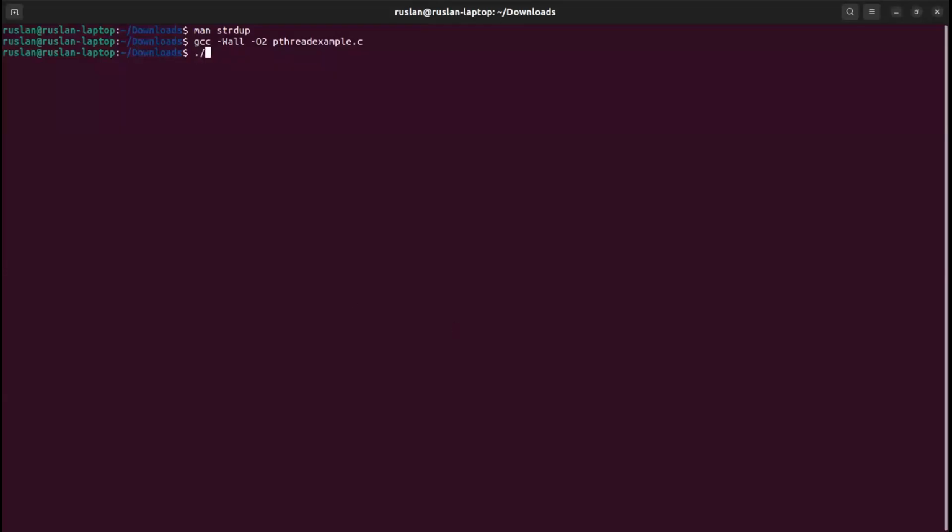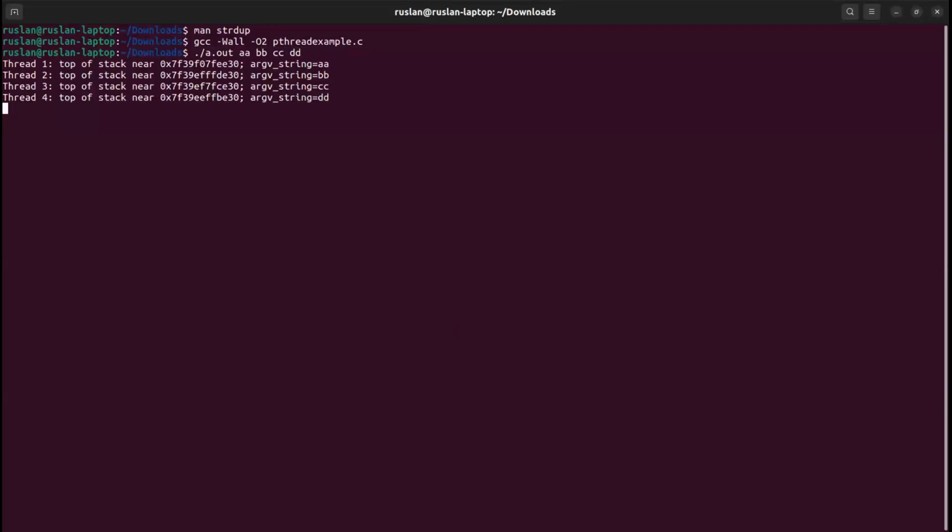So now we're going to execute it. Let's specify 4 threads. You can see that I have 4 arguments, which means I'm going to create 4 threads. The return value is uppercase, capital A, capital B, and so on. So there is nothing unusual here.